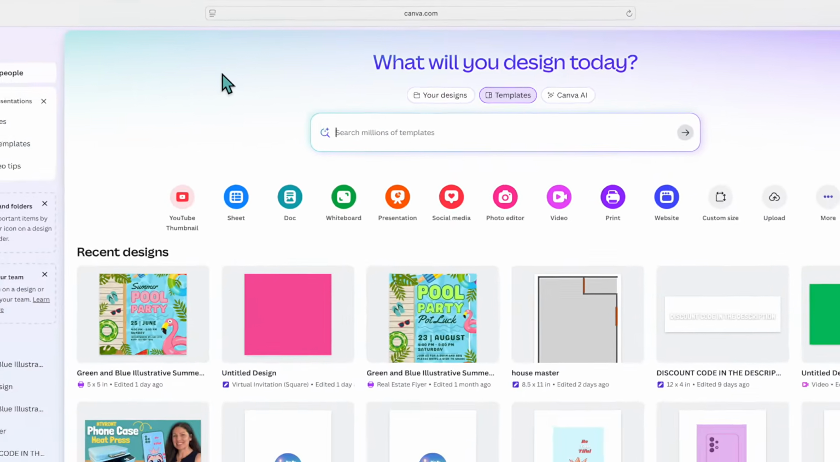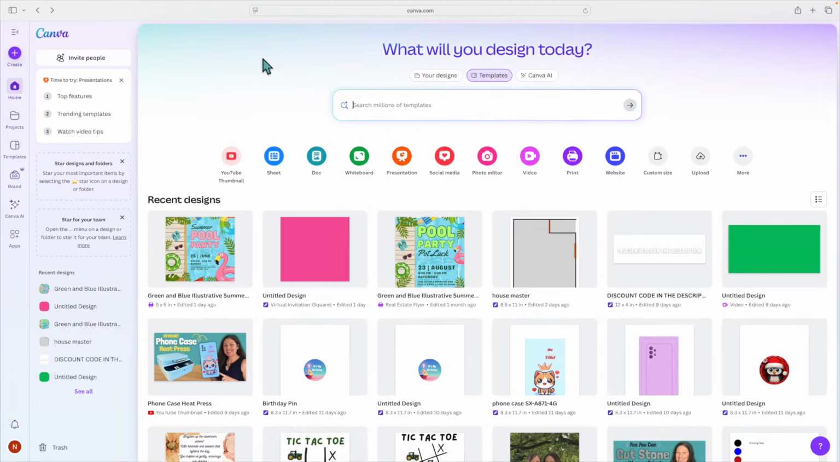We'll be heading over to canva.com, and I am using the Pro subscription version of Canva. You don't have to use a Pro subscription, but you just have so many more options with this subscription service, and I highly recommend it because I use it all the time.